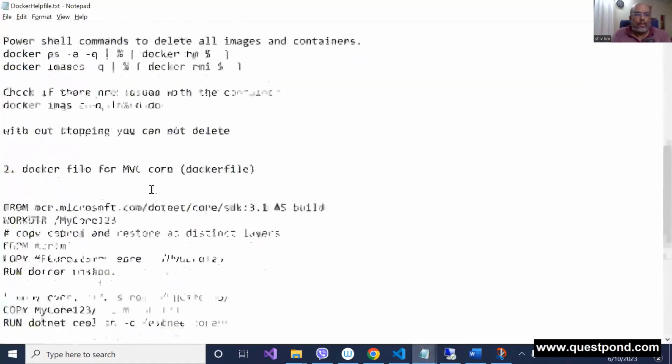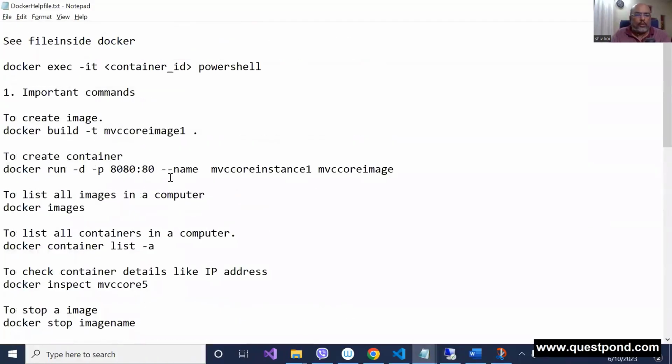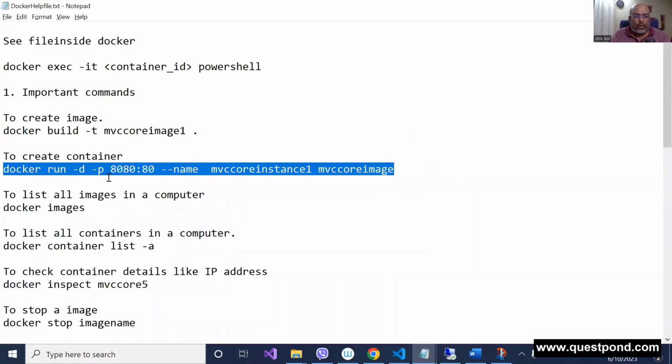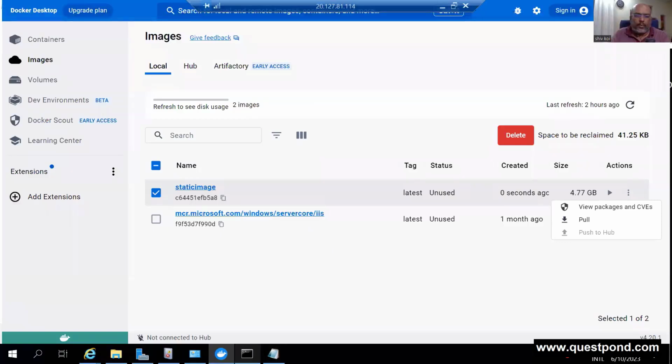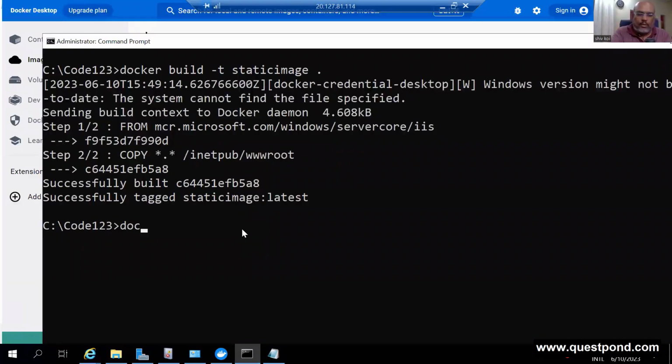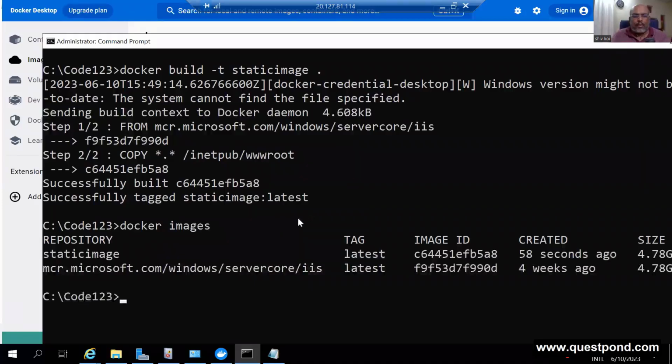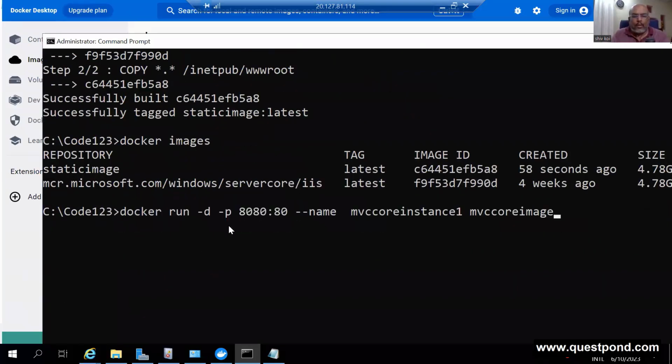Now remember, this is a static website. So we'll say docker run. And remember last time I talked about this docker run 8080 port, right? So I hope this is understood by everyone. So what is the image name of the Docker? I'll say docker images, I can get the image name. Our image name is static image, right? So this is the docker run command.